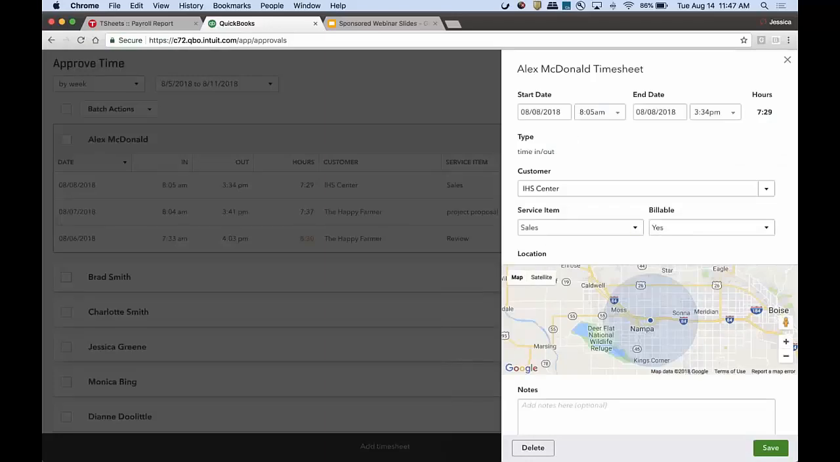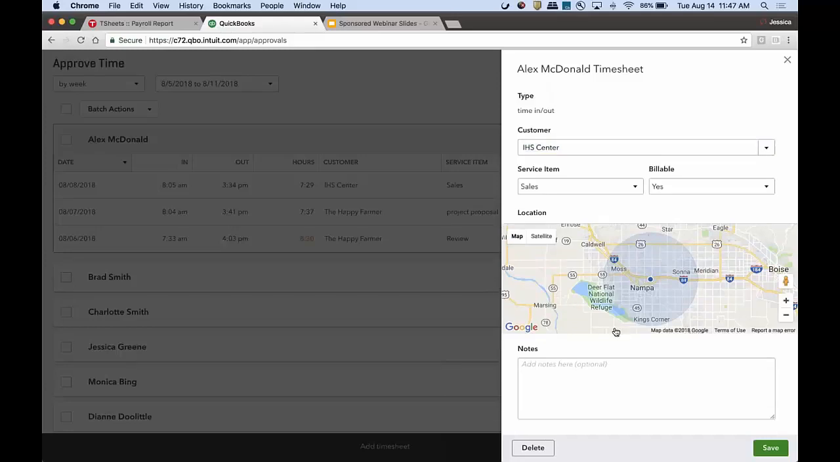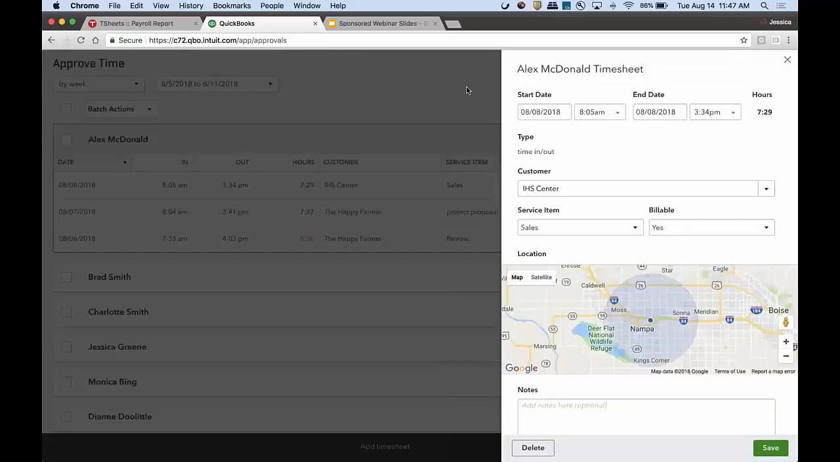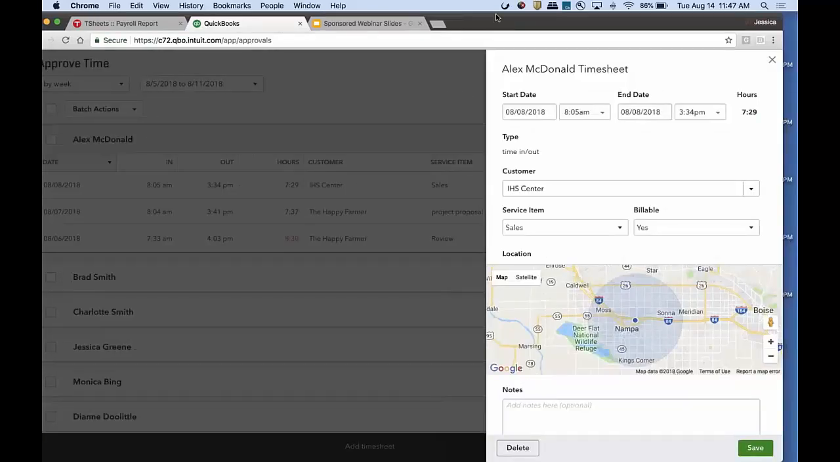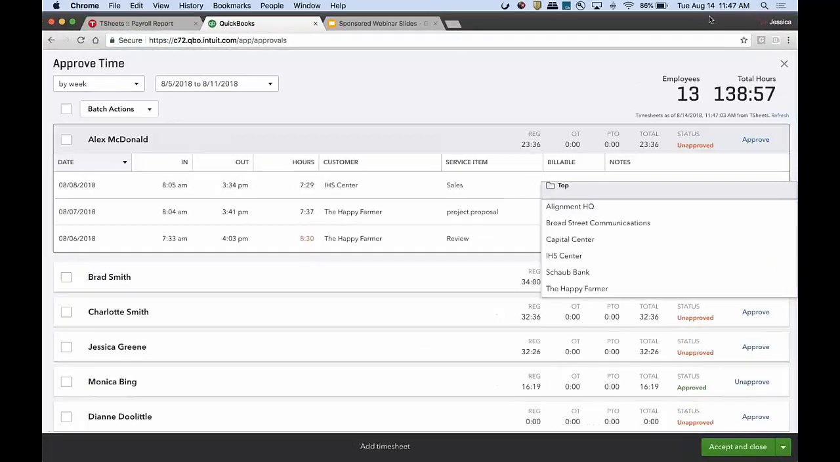So I can change the clock in time, change the clock out time, change the customer they were working on, the job, etc. if I need to. Again, I can see that location and I can see their notes. So I'm able to do those edits right from within QuickBooks. So Tsheets can truly just become your time tracking software, and then QuickBooks can truly become your accounting, your payroll, your invoicing, billing, all those things, because you don't have to go into Tsheets to make those edits. If I make an edit in QuickBooks, that edit will automatically go to Tsheets and vice versa. So it just makes it a really seamless process.